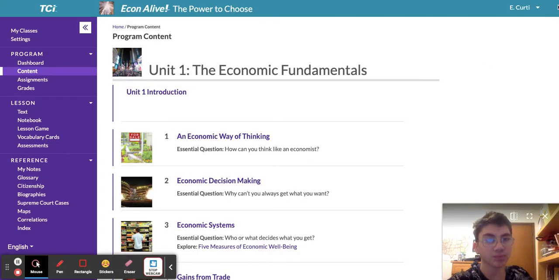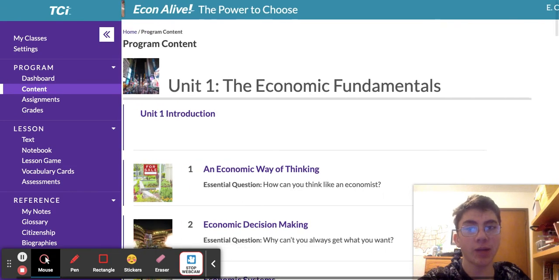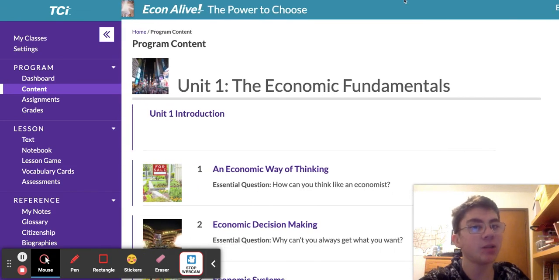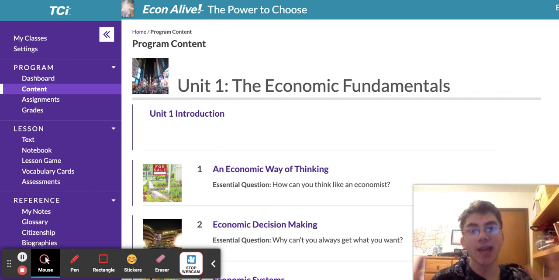Okay, so what I want to do tonight is show you what the TCI, Learn TCI textbook would look like after you get signed in. I clicked on this from another link, and then there's how I'm recording it. So this is what the textbook looked like. You will get signed in with an account, the teacher's email and password.